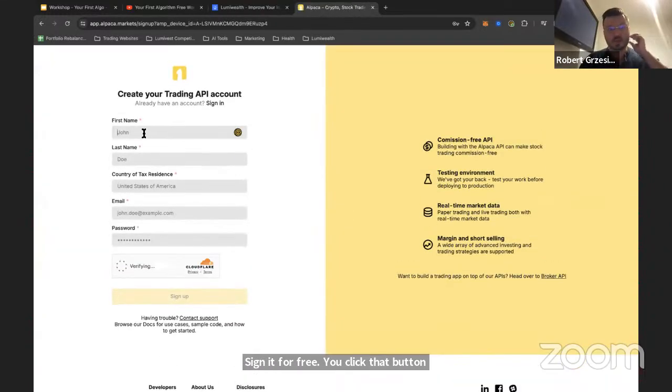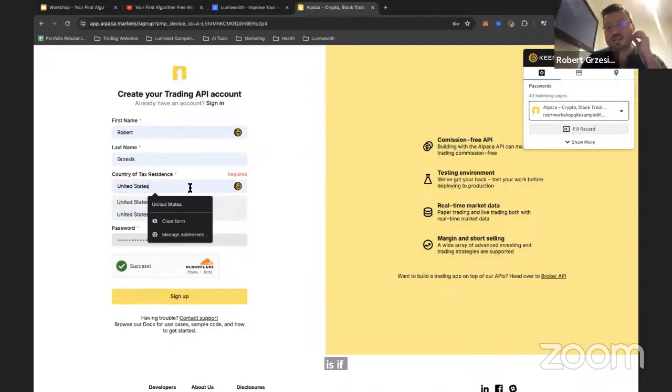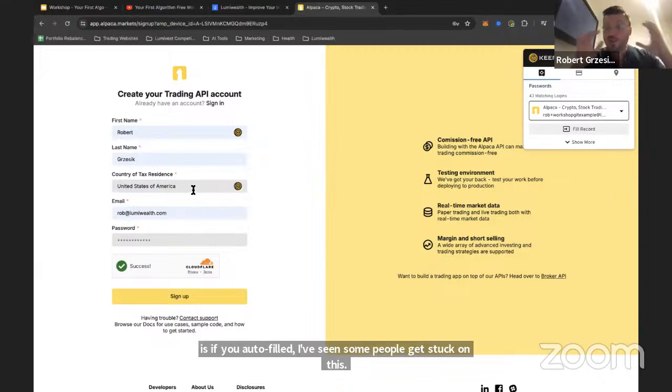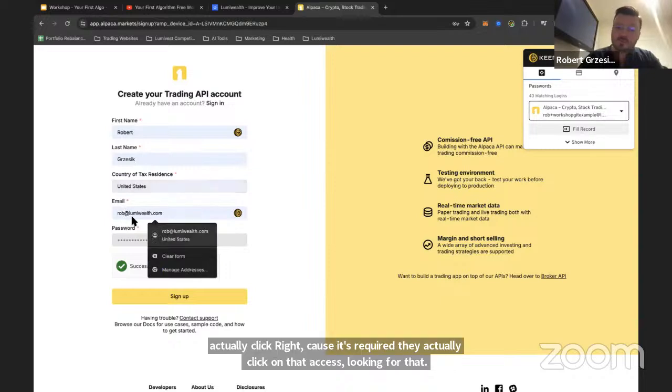and then fill in your name, email, all that stuff. I've seen some people get stuck on this: if it auto-filled the United States, make sure you actually click on United States here, because it's required that you click on it, since it's looking for that. It's a weird little thing that I've seen people get stuck on.